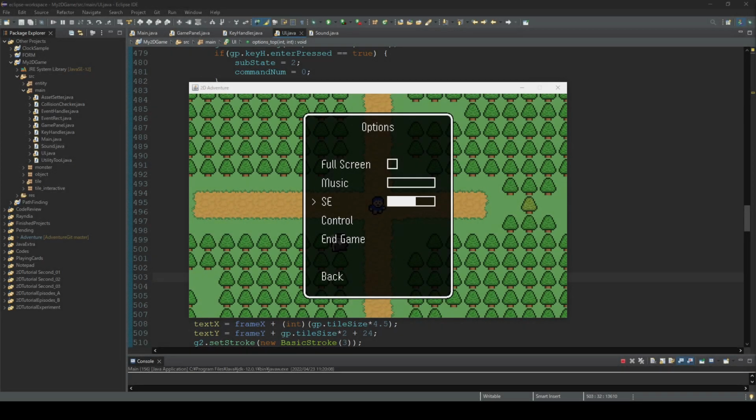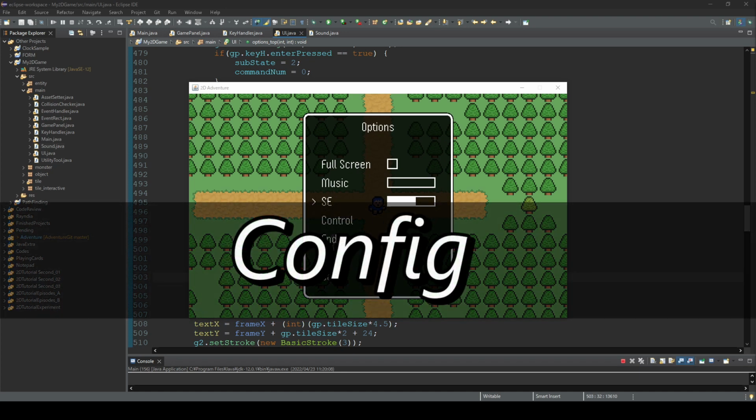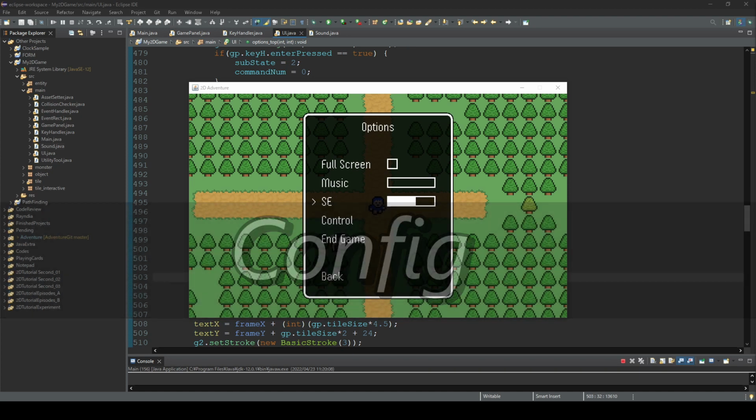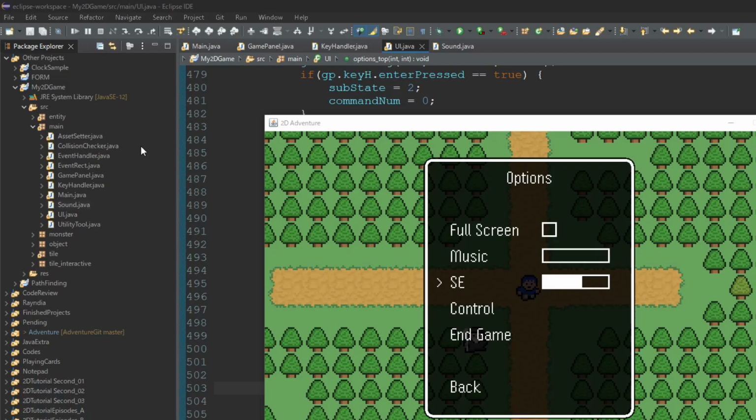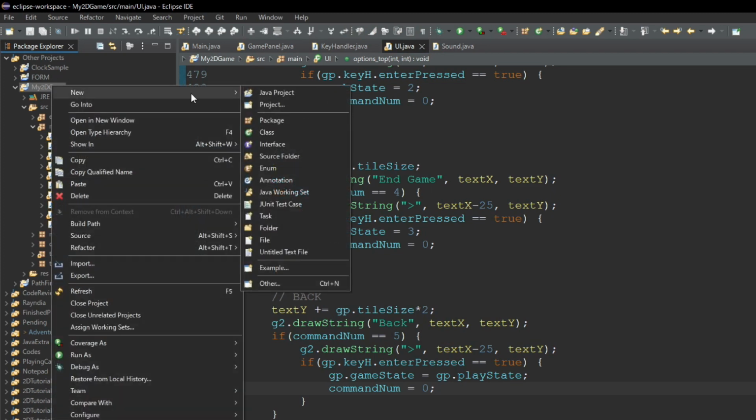Finally, we will save these settings so we can restore them when we restart the game. And for that we're gonna create a config file. So first we prepare a text file, and this file needs to be outside of this res folder, because once you export your program as a jar, basically you can no longer write something into a resource.